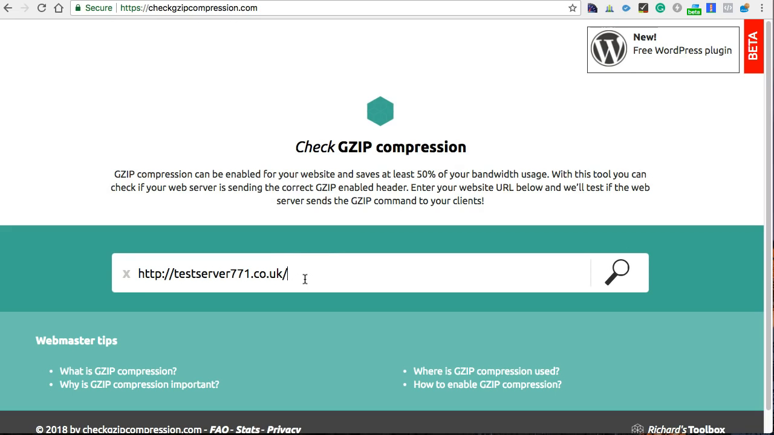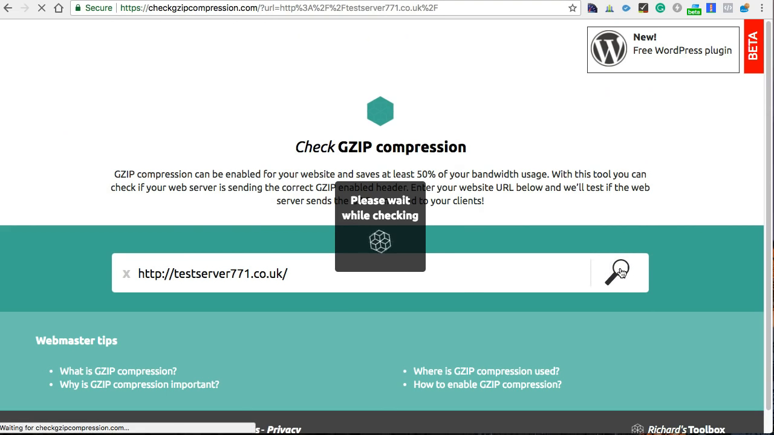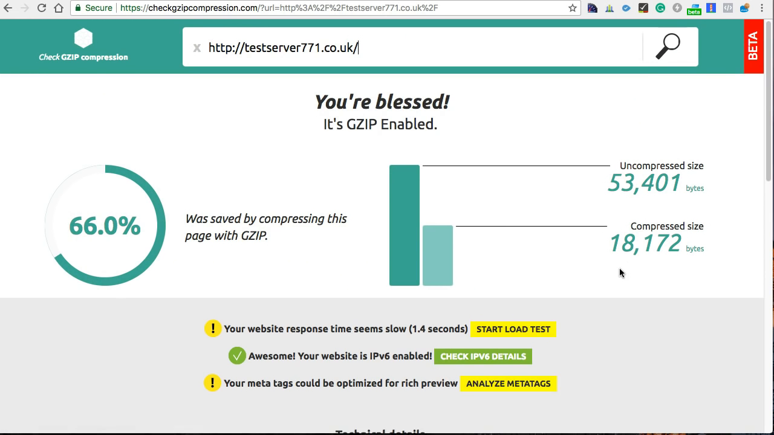And for that we're going to use a website called checkgzipcompression.com. Okay, so our website name is loaded in there. Let's click the old search magnifying glass there and just see what happens now. Okay, and as we can see, if we were serving the page without compression, it would be 53k, but because we are serving a compressed website through GZIP up here, it is now just over 18k, and we've made savings there of 66% on load time.